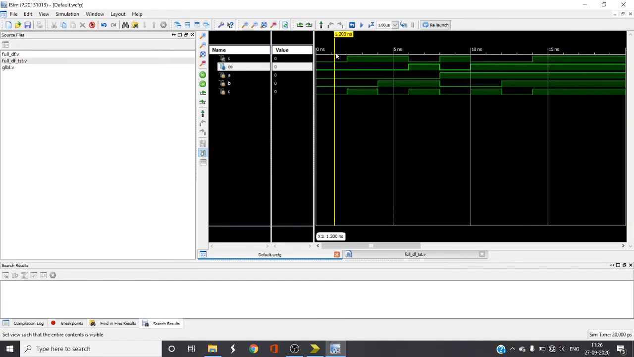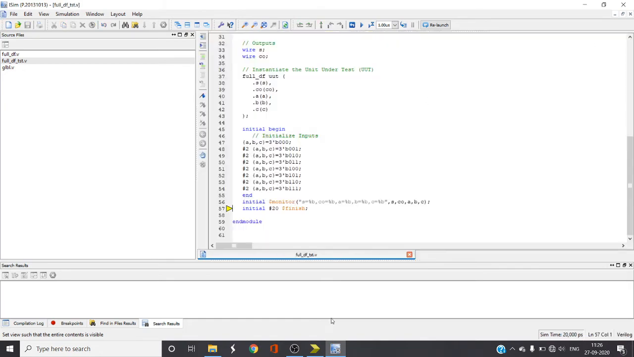Here you can check all possible combinations, starting from 0, 0, 0 and so on. If the inputs are 0, 1, 1, then carry is 1 and sum is 0, and for triple 1, both should be 1. So you can check all these combinations. You can try this out on your own, and you can watch this video if you have any doubt.